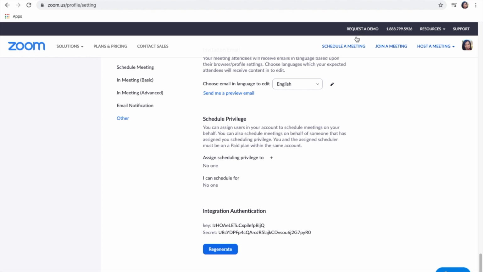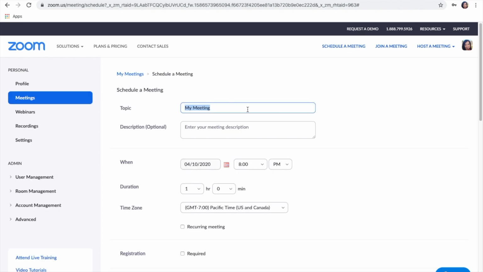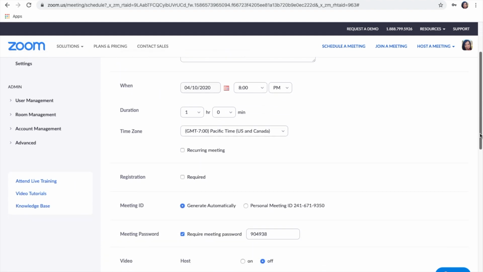Now let's look at how to schedule a meeting. You can title a meeting, you can write a description. This is all self-explanatory. Duration, keep in mind, if you have the free version of Zoom, if you have more than one participant, you will only be allowed a 40-minute session. This is all pretty self-explanatory.